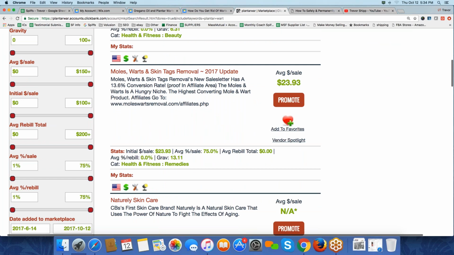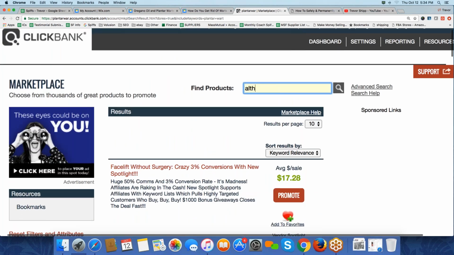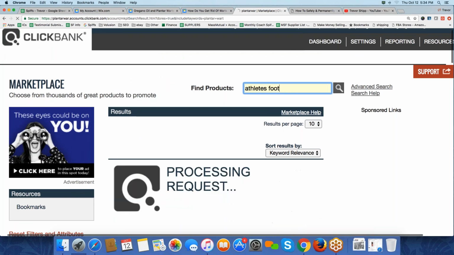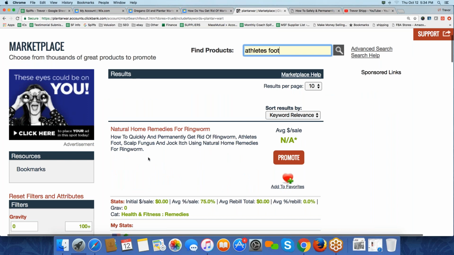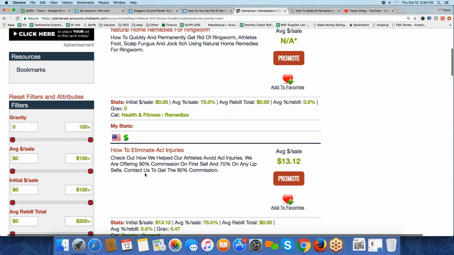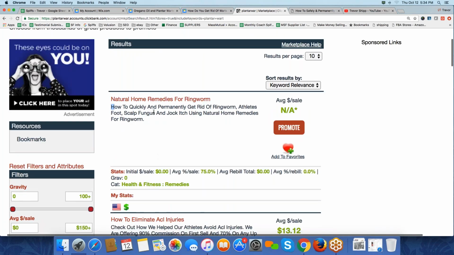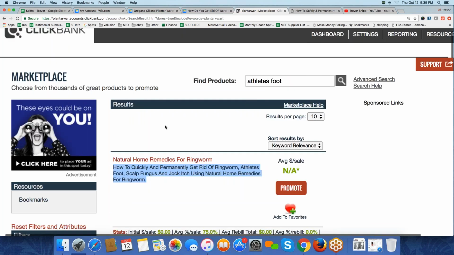Lori, athlete's foot, maybe. Let's try that. See if they've got anything related to that. Yeah, there's one right here. How to quickly and permanently get rid of ringworm, athlete's foot, scalp fungus, and so on and so forth. So the question is, could I promote something like this on that site? I could, but mine is so hyper focused on just warts and plantar warts. I can't imagine being able to promote this with a great conversion rate.